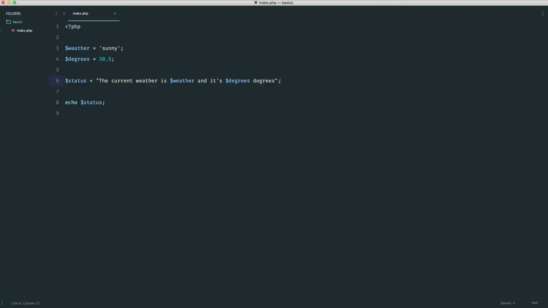Let's take a look at how this has looked. So there we go, sunny and 30.5. So it works in exactly the same way. And this is called variable parsing. Now I'm sure you'll agree this is much neater and it's a lot easier to manage. If we need to add anything else in, there's no concatenation. We just add the variable name into there.